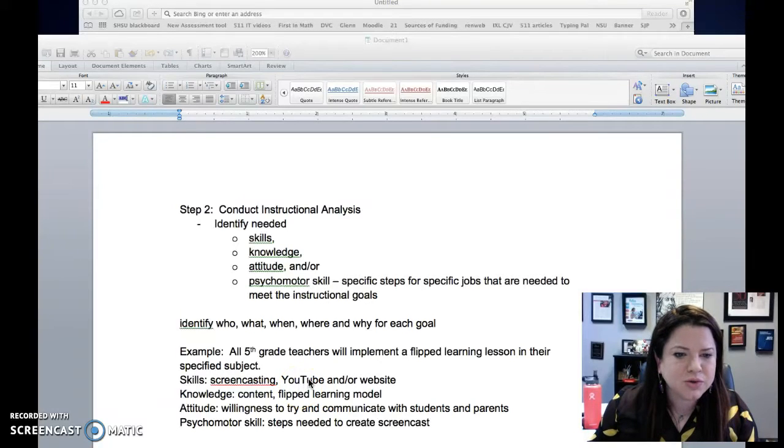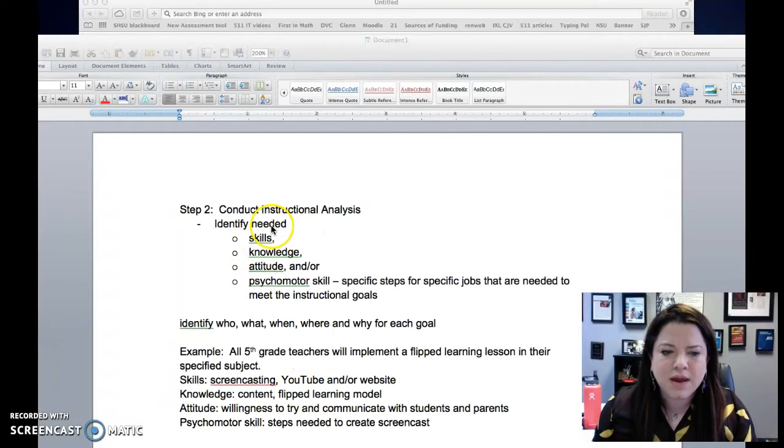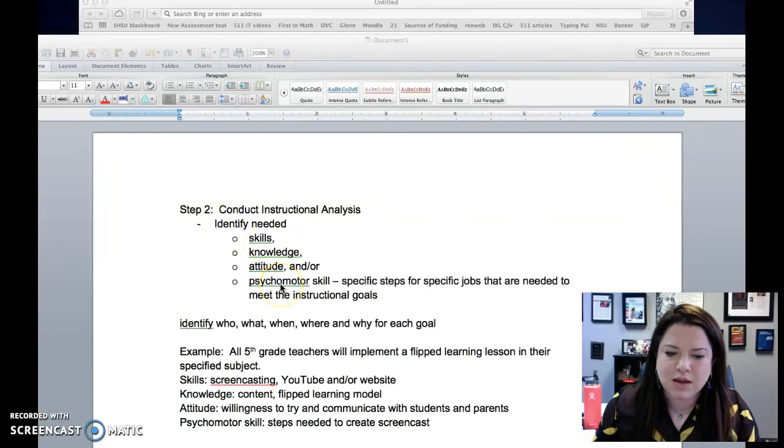Hi, welcome back to part 2, step 2, and this is our instructional analysis piece of the puzzle. So what we're going to do here, the very generalized directions are you need to identify needed skills, knowledge, attitude, and/or psychomotor skills to complete your objectives.